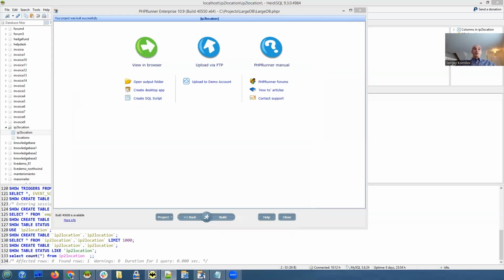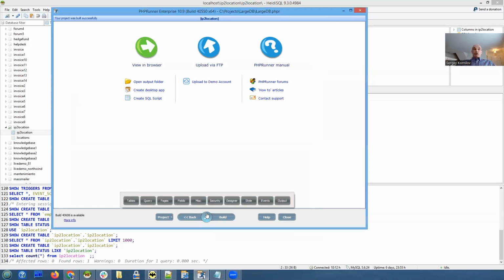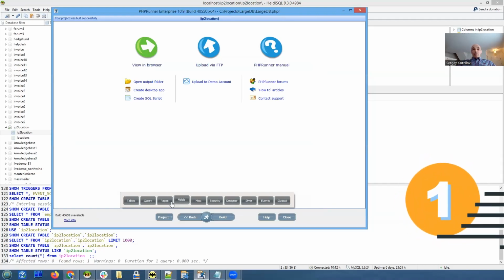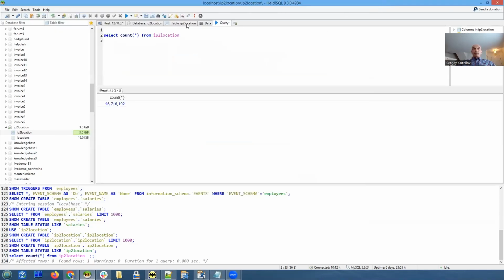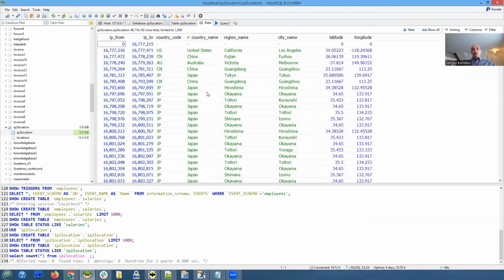Yep, here it is. Let me show you a few examples. So I have added three fields to the search panel: country name, city name, and region name. And this database, it was publicly available on the internet, and it allows you to map your IP address or IP address range to country and region.